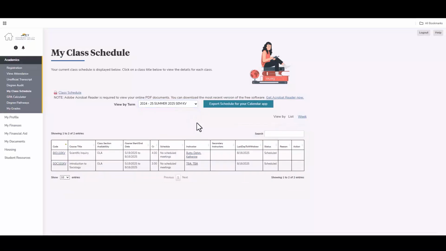These are both online classes, so you don't need to look at a calendar view. If they were live classes, you could look at them through a weekly view. You can also export the schedule to your calendar app if you want to. Now again, say I have decided to add another class or drop a class.